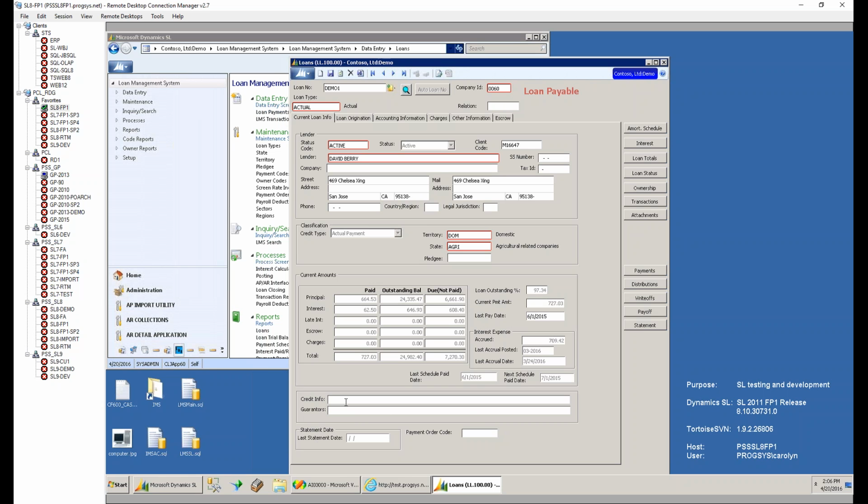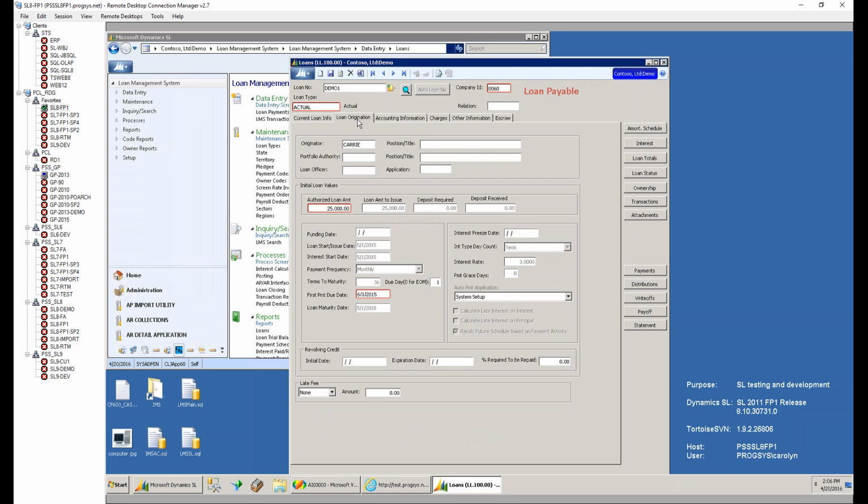We also have a loan application module that you can use if you want to have more extensive credit information. The next tab, Loan Origination, allows us to track the information that's going to start our loan. For example, how much am I authorized and how much have I initially borrowed? Was there any kind of a deposit? Then we have the different dates, the date I gave them money and the date I want interest to start. These two dates don't have to be the same.